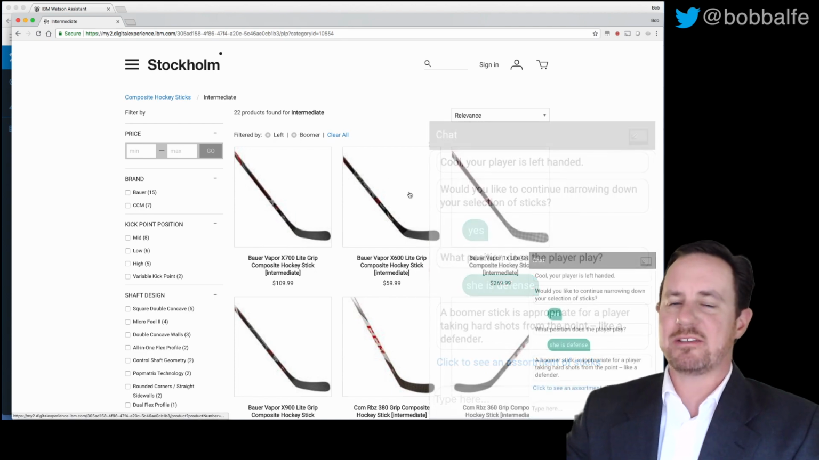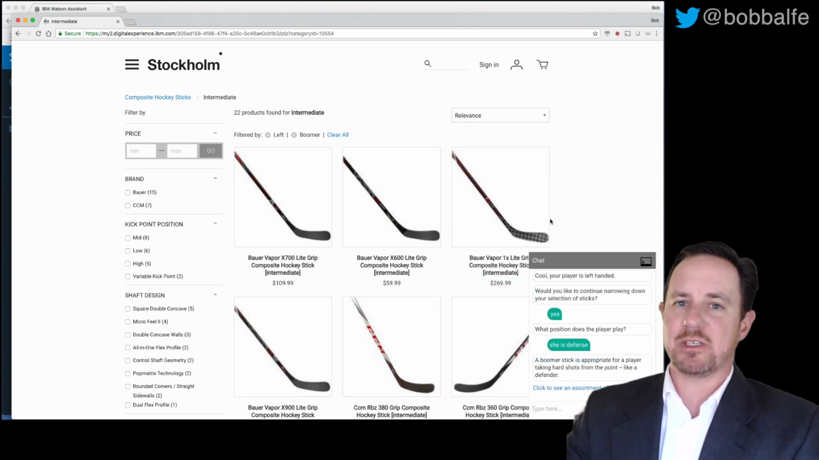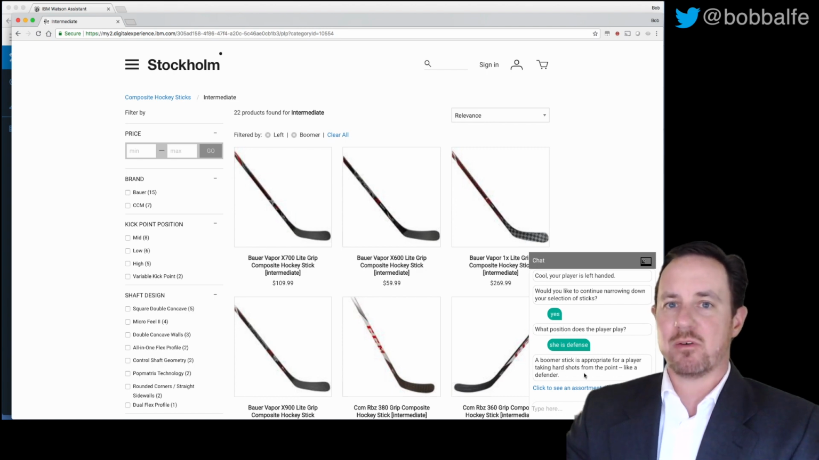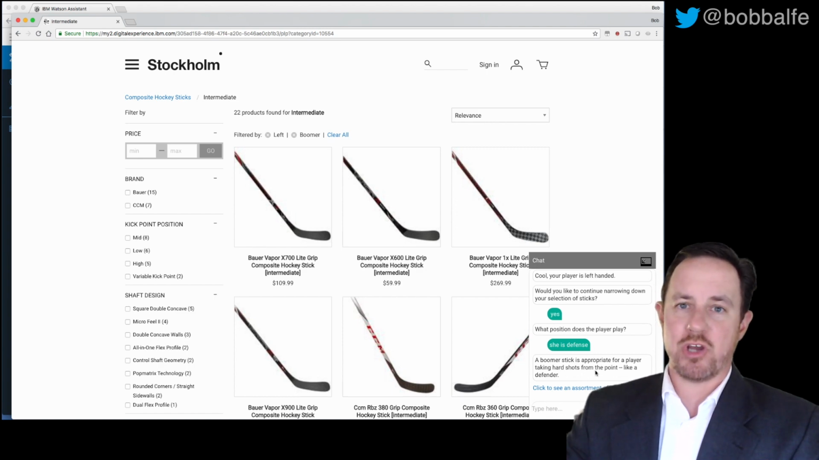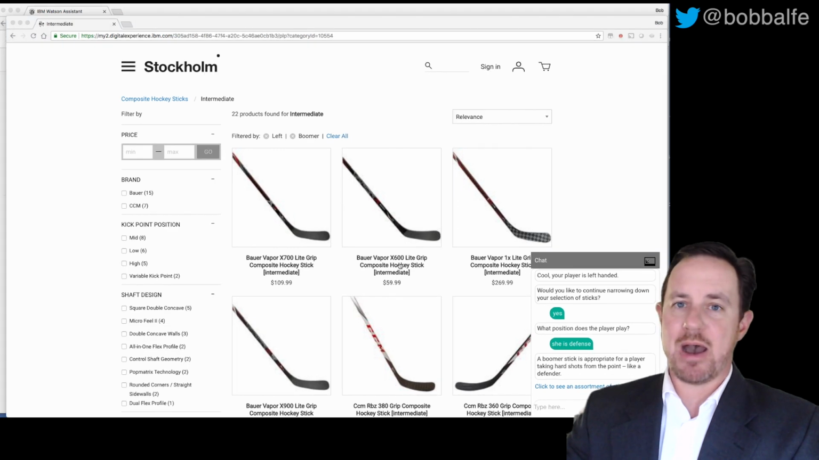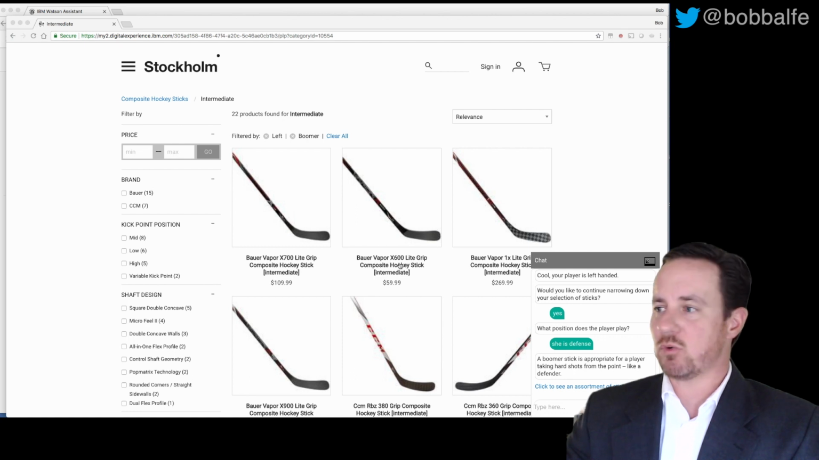So that's a pretty easy and cool demo. You saw basically a chatbot walking you through the selection of a hockey stick for your daughter. And the cool thing about it is it was actually able to drive the selection of the sticks for you in the storefront. So let's go ahead and see how this particular application was built.